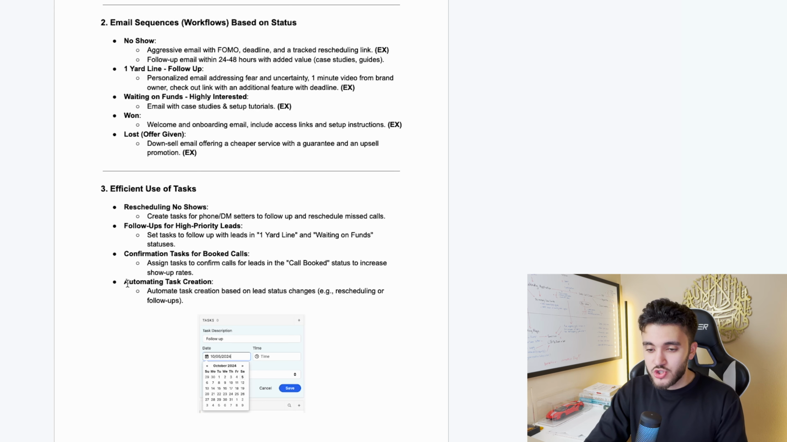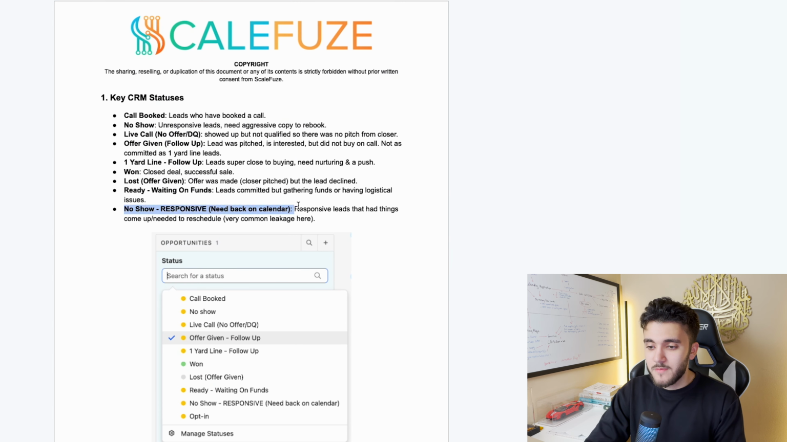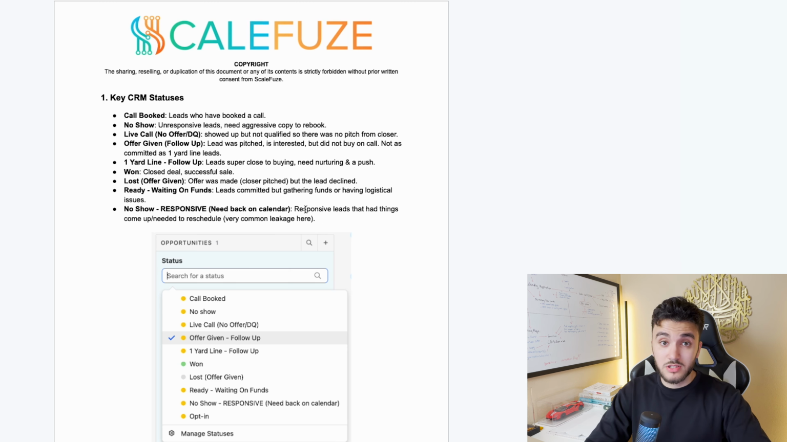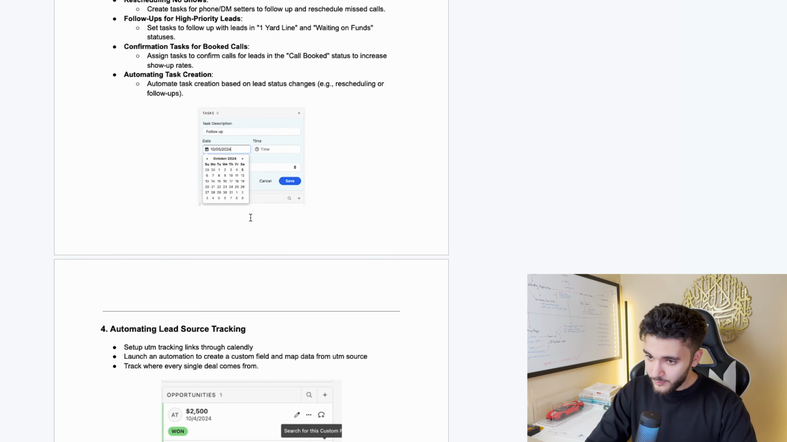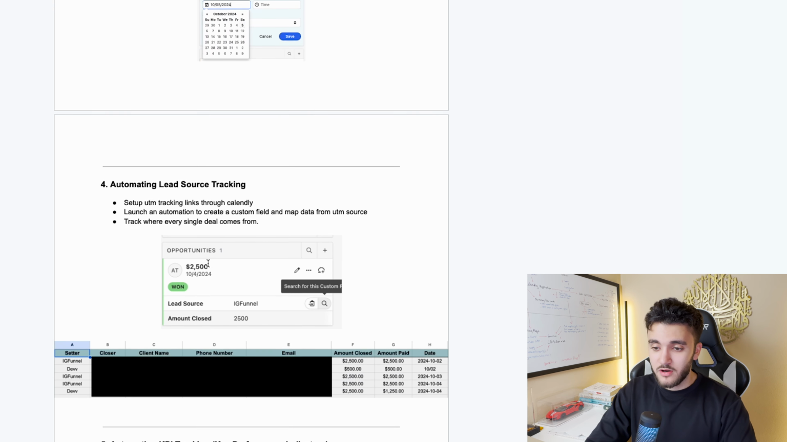And the last thing is, you can automate this. You can make it so that as soon as a person is marked as no-show responsive, need back on calendar, you can instantly automate this to create a task in the CRM automatically, to get this person back on the calendar the next day with a deadline at a certain time. So this can all be automated through some type of automation software. This is super important, and you want to make sure you're clearing your tasks very, very often.